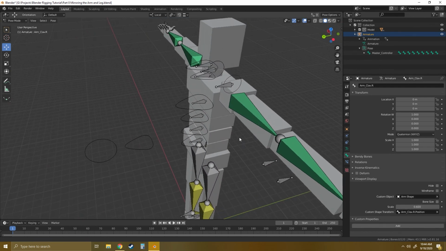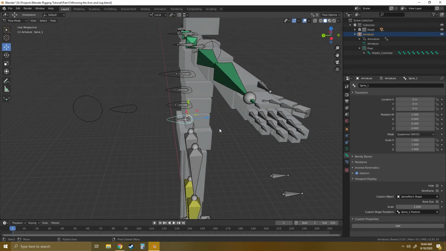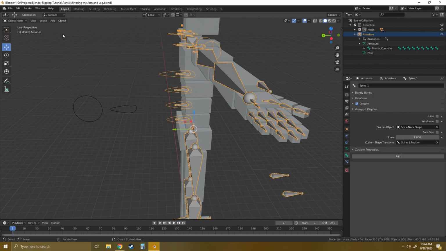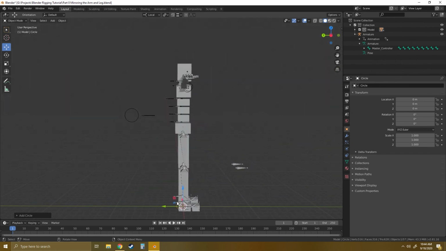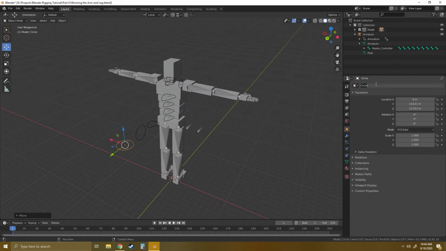Next, let's make a custom controller for the root. Again, I just want this to be a circle, but it's a different orientation than our arms, so I am going to make a brand new circle. So object mode, add mesh circle. Move this guy up here again. We're going to call this root shape.